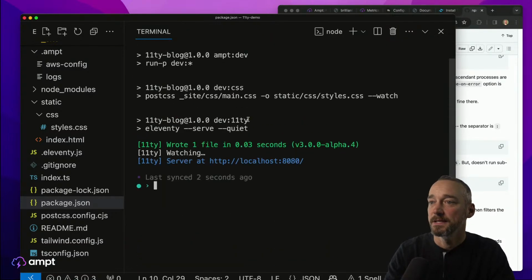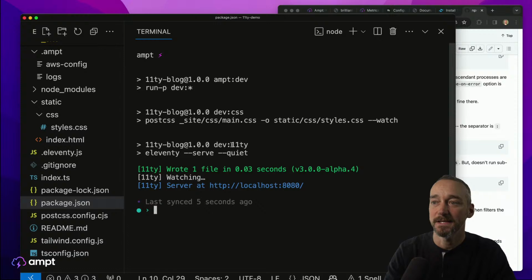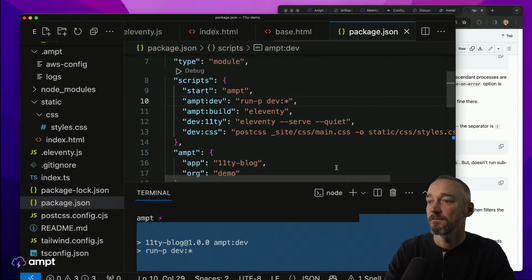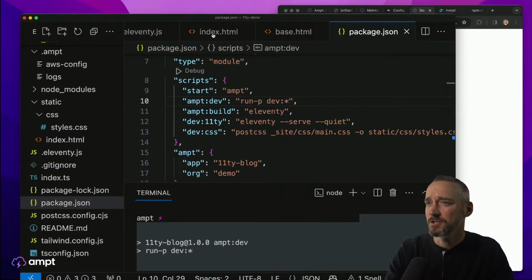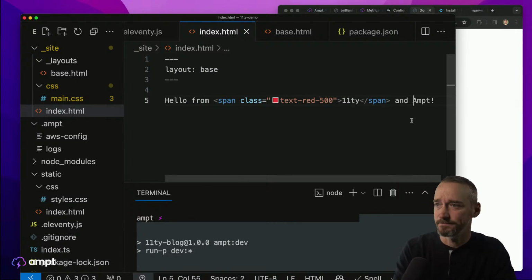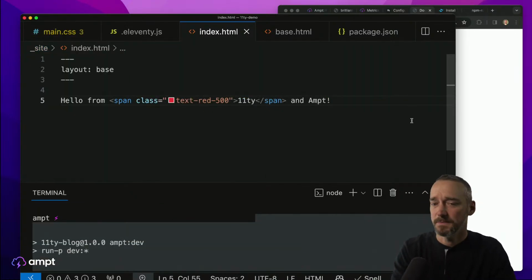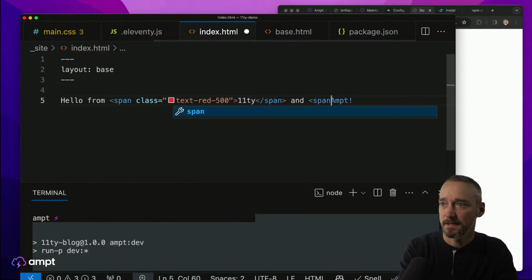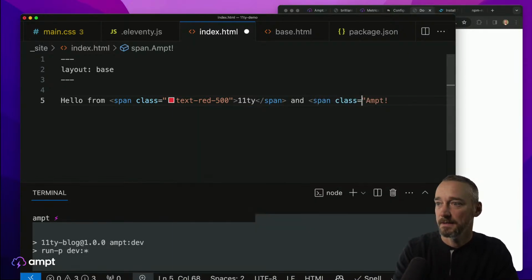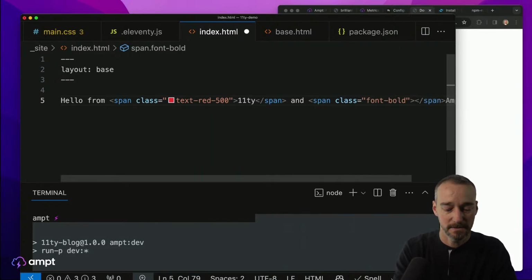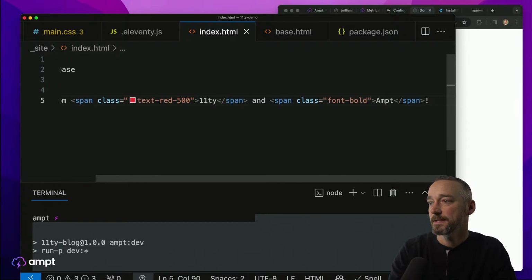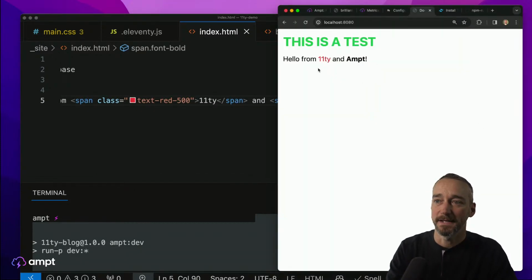So if we look at this, this is now running the CSS process and the Eleventy process, so both of those are running for us in the background. And if we go back over to this document here and refresh, we see that this is running. And let's go make a change. So come over here and we'll say hello from, oops, span class, and then we'll do font bold like this, and type in Ampt here, save that. All right, and then we'll see that we get all of that formatting for us, and it's automatically refreshing.